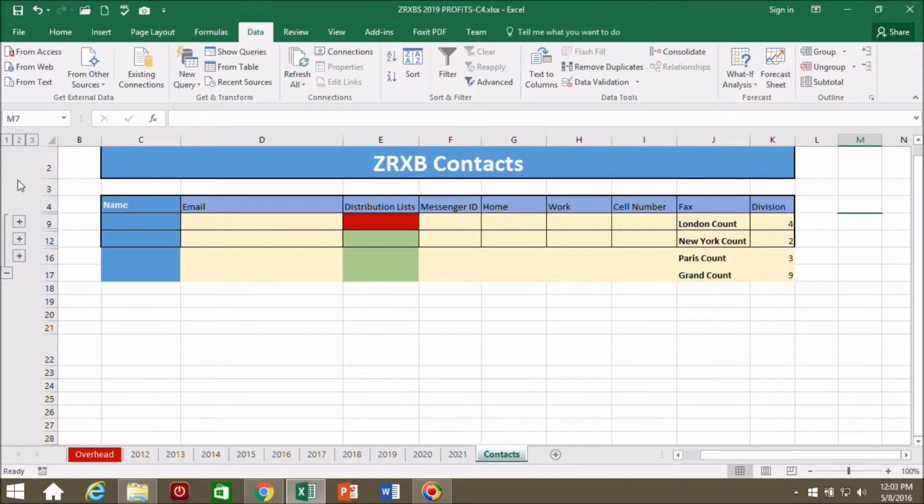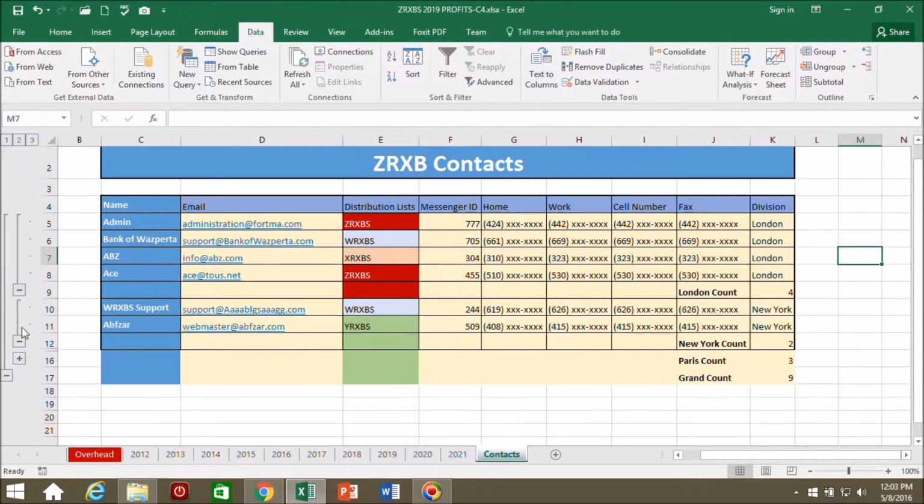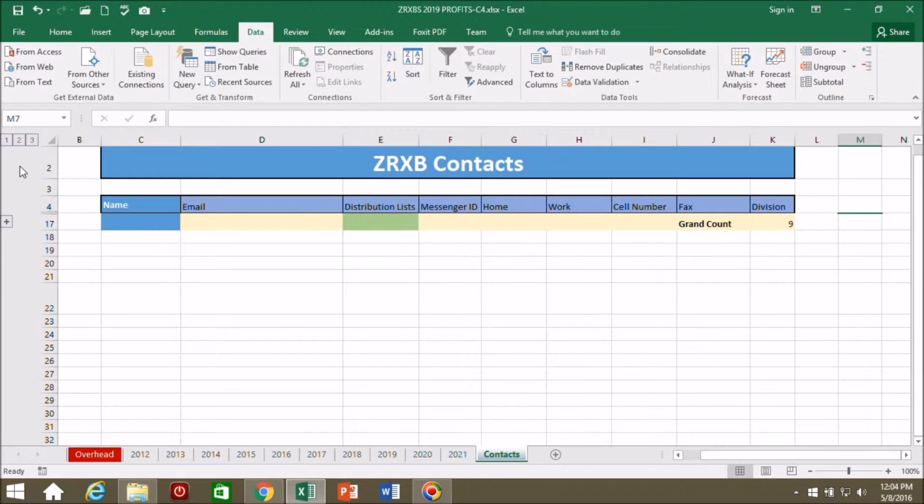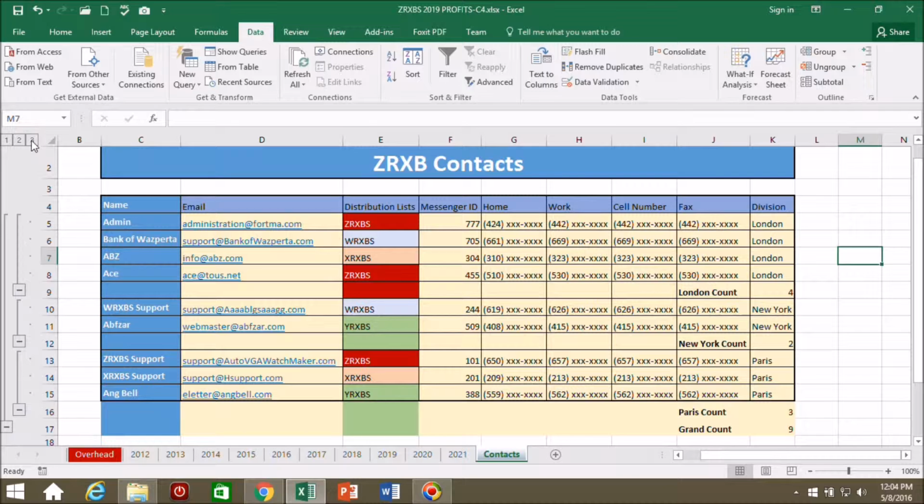Click the plus signs again. And now we'll select 3. As you can see, no change when we select 3 because 3 is everything showing. So we'll select the minus sign on the larger group. Click it. All the details are hidden again. We will click number 3 to show them all again. So that's the outline with the subtotals.